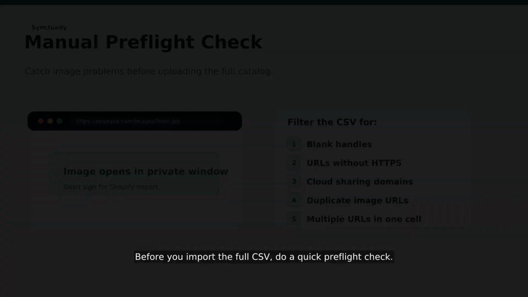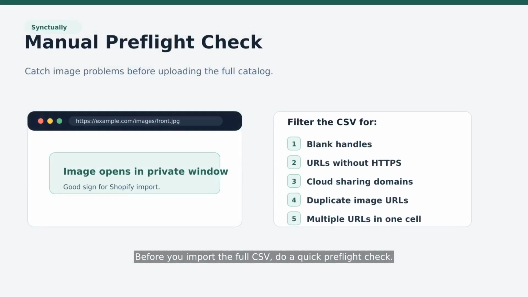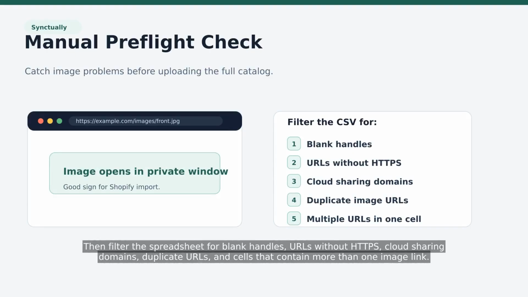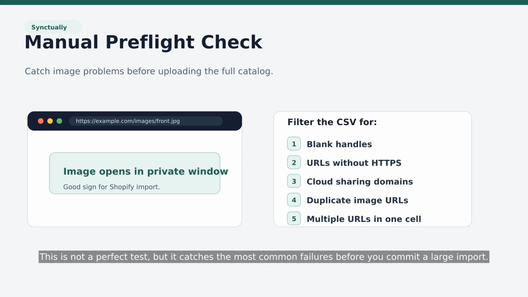And if one cell contains several URLs separated by commas, you probably need to split those into separate Shopify image rows. Before you import the full CSV, do a quick preflight check. Open a few image URLs in a private browser window. If they do not open there, Shopify probably cannot fetch them either. Then filter the spreadsheet for blank handles, URLs without HTTPS, cloud sharing domains, duplicate URLs, and cells that contain more than one image link. This is not a perfect test, but it catches the most common failures before you commit a large import.